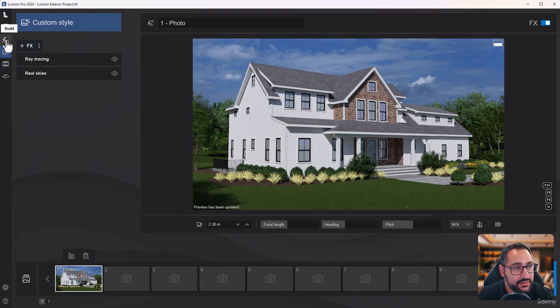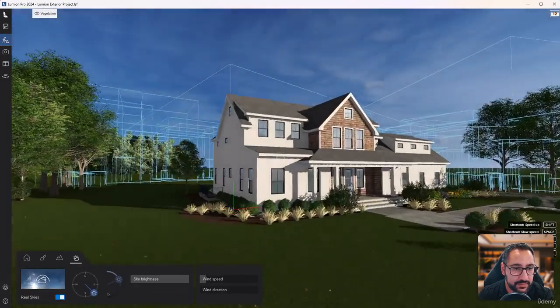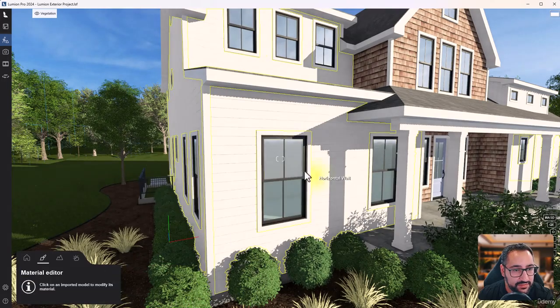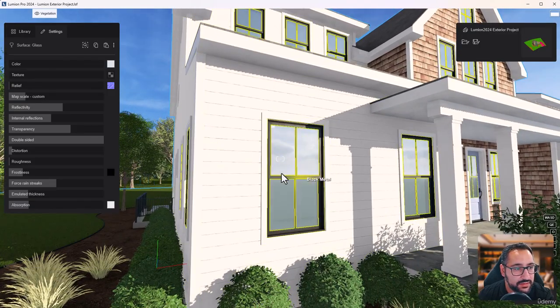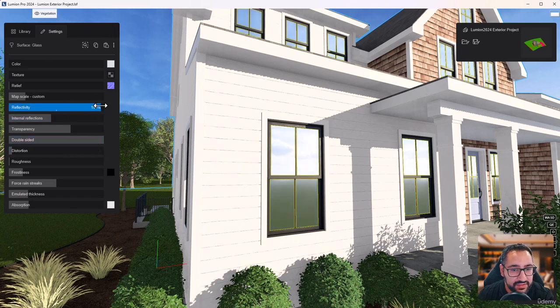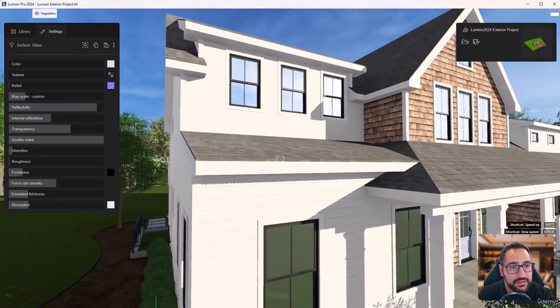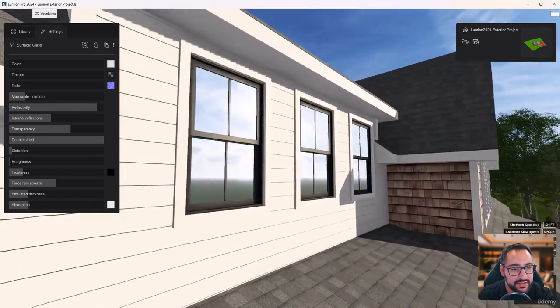So I'm just going to go back to build mode. Okay, I'm going to zoom in and let's fix this. Okay, and I'm going to double click. Okay, and let's boost our reflectivity to be a little bit higher and brighter. Perfect. Yeah, we could see the clouds there.